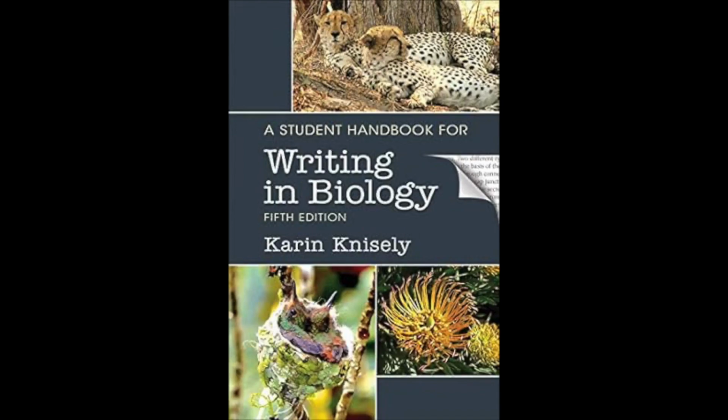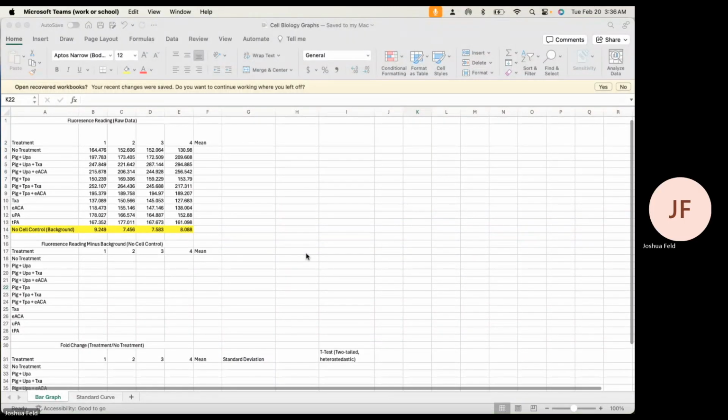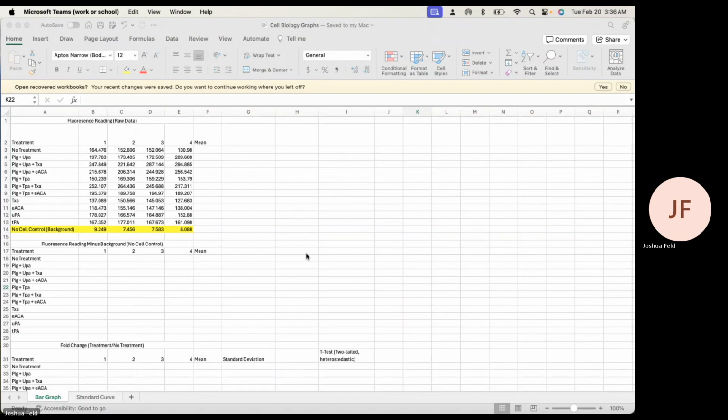For more information about figures and tables, I highly recommend a student handbook for writing in biology, which you can find at the Dalhousie bookstore. Okay, so without further ado, we'll hop into making a bar graph in Excel.